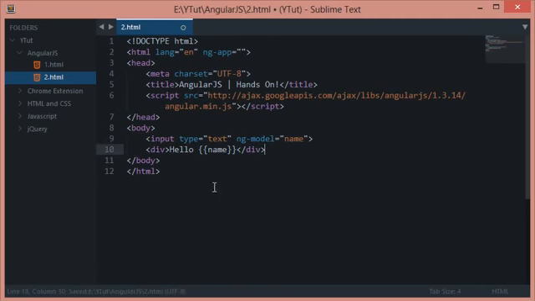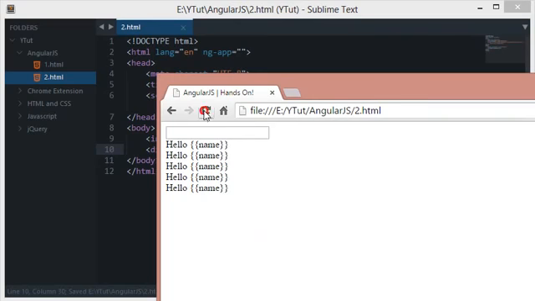So that was a hello world program with AngularJS, and I hope you are liking AngularJS because we are gonna have a lot of fun with this bad boy.